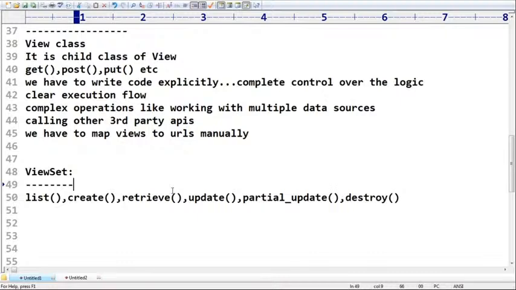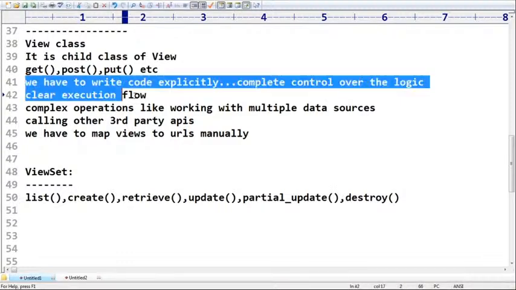Next, the biggest advantage here is most of the code will be generated automatically. We are not required to write the code. That's why we may miss complete control over the logic and a clear execution flow. Next, for developing very simple APIs, view set is the best choice, right?